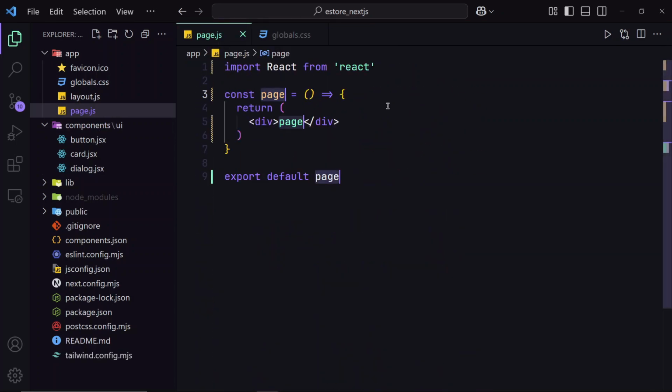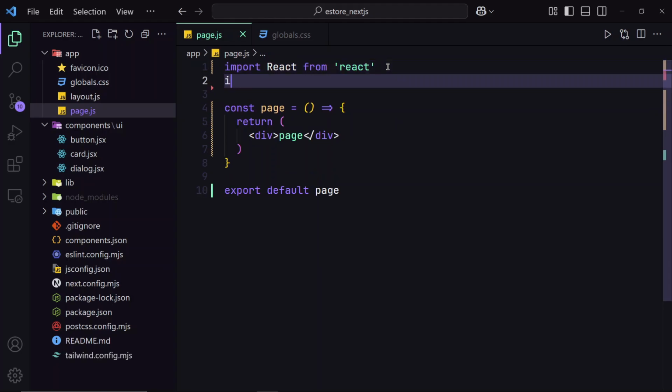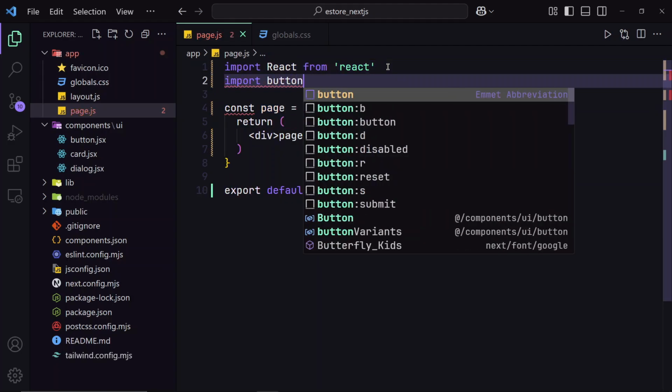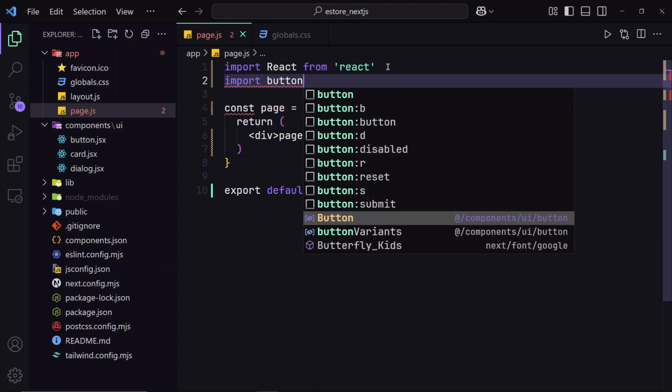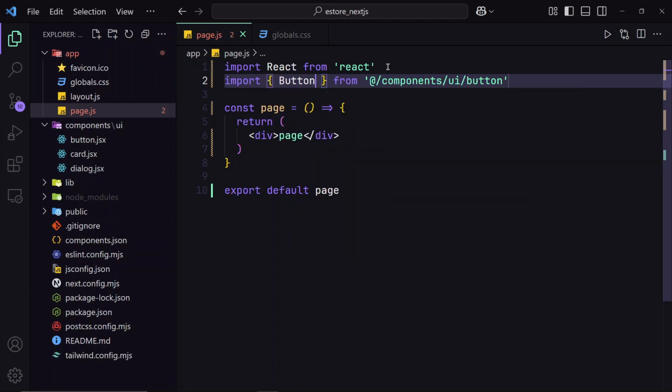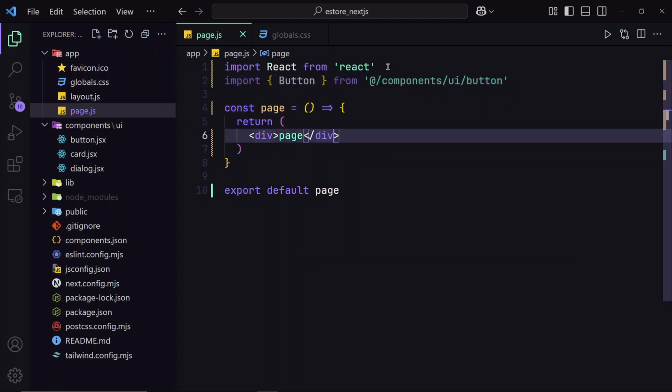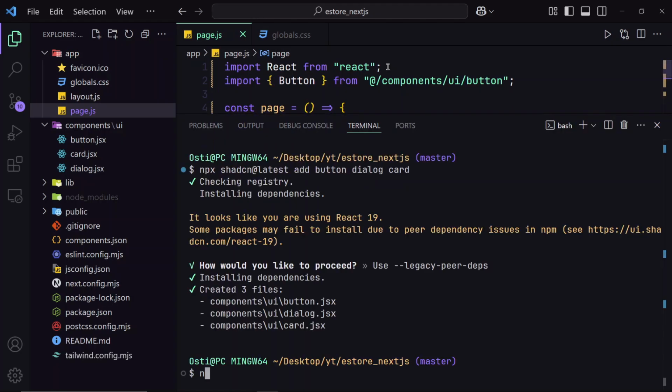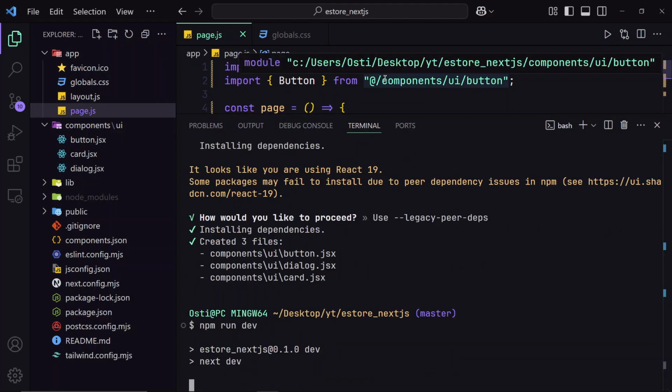Open page.js, import button from ui/button. Let's run our app. We have configured the shadcn in our app.